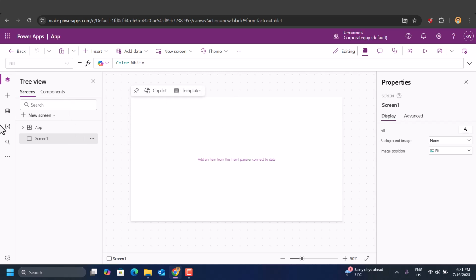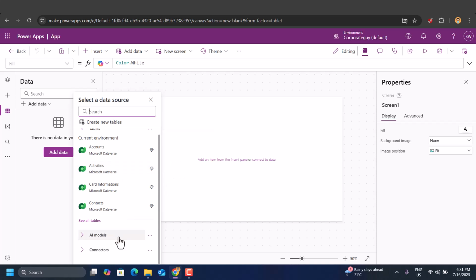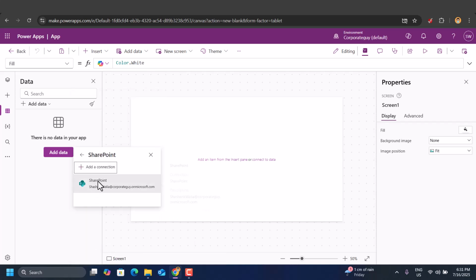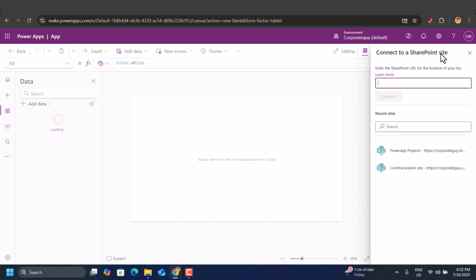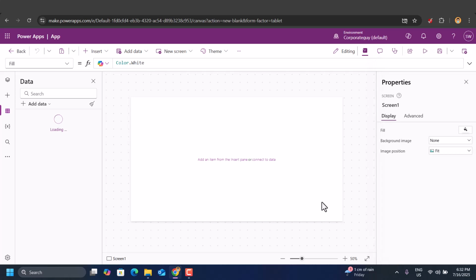On this blank canvas, the first thing we'll do is connect the database. So we will go to this data option on the left side, and we'll add our data. If you have your SharePoint, it will automatically get listed under the connections. So go to the connections, go to SharePoint, select your SharePoint site, and then select that specific list or folder which you want to get connected with the Power App. So this is the list, employee database Power Apps. I'll connect it with the Power Apps.